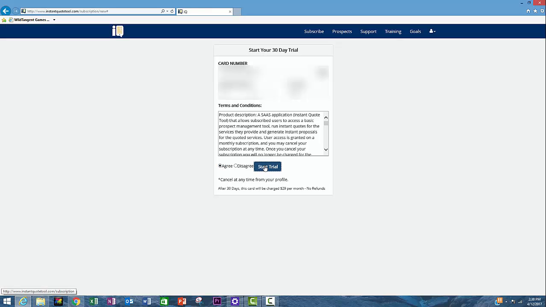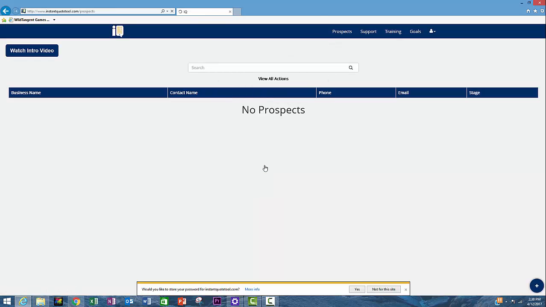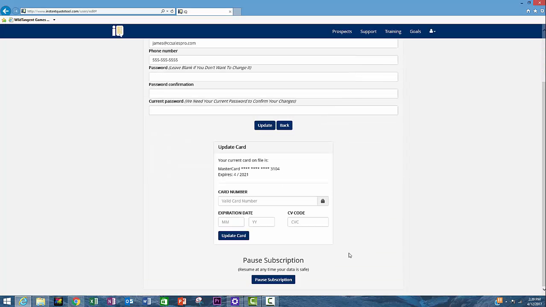Now, it's important to note that this is starting a trial for you as an individual user, which means 30 days from when you click that button, you are going to be billed $29 unless you cancel your account. You can cancel your account at any time by simply clicking up here in the upper right, clicking on your profile, and scrolling down to the bottom of the page to click on Pause Subscription.